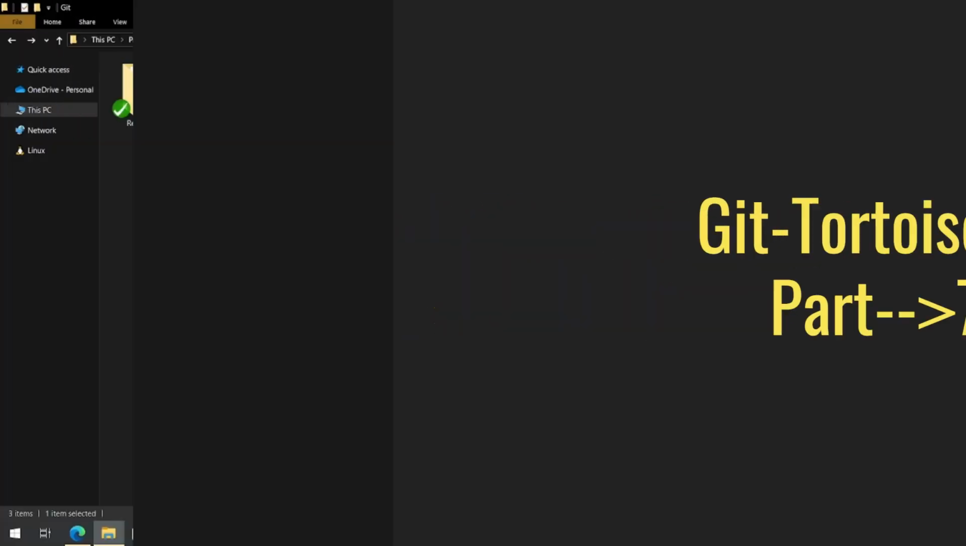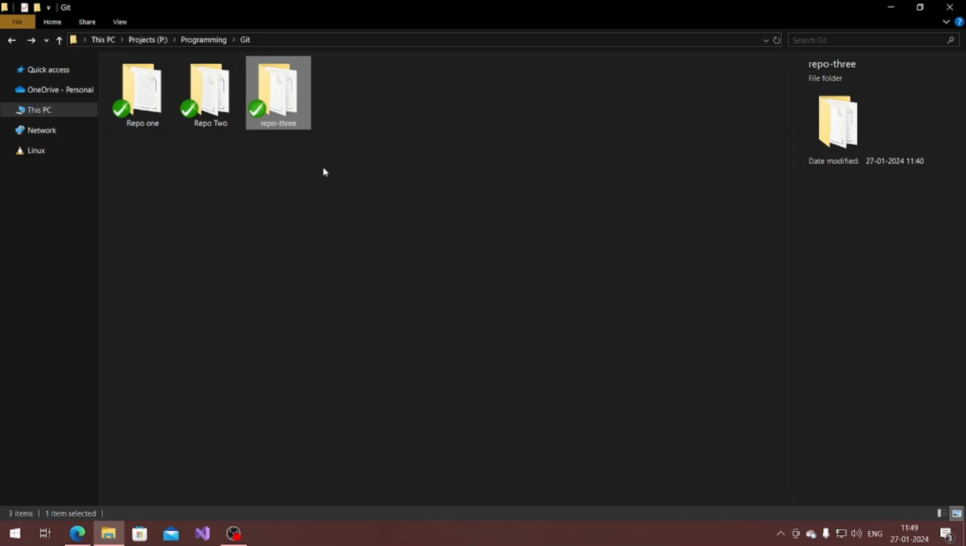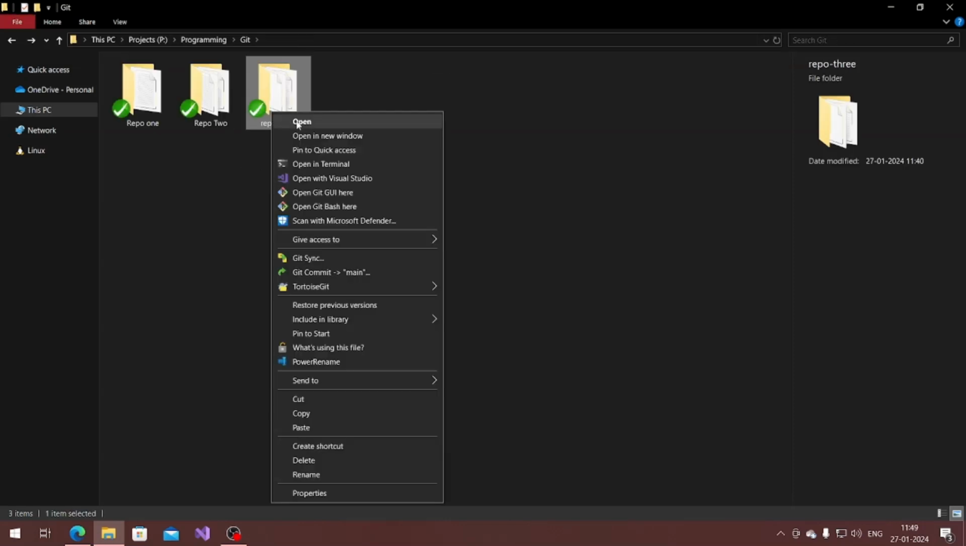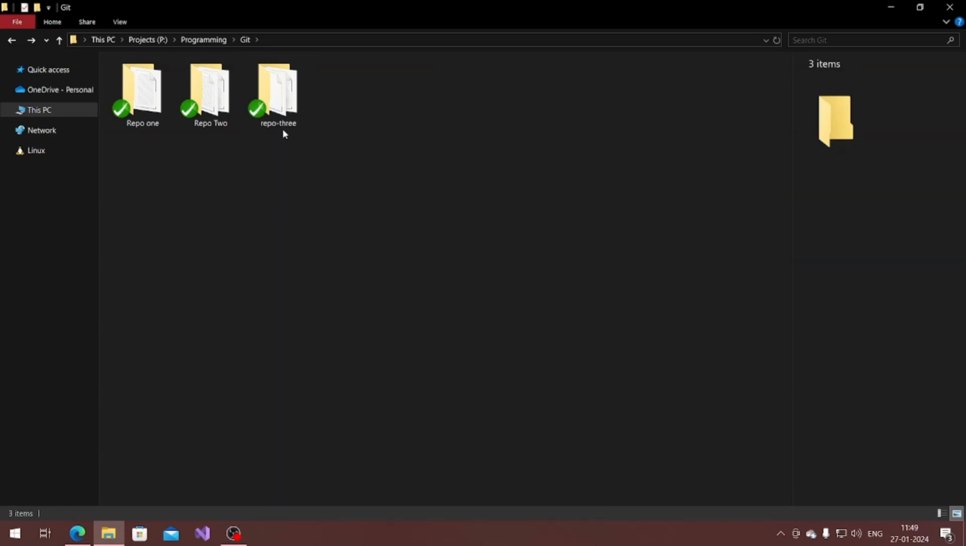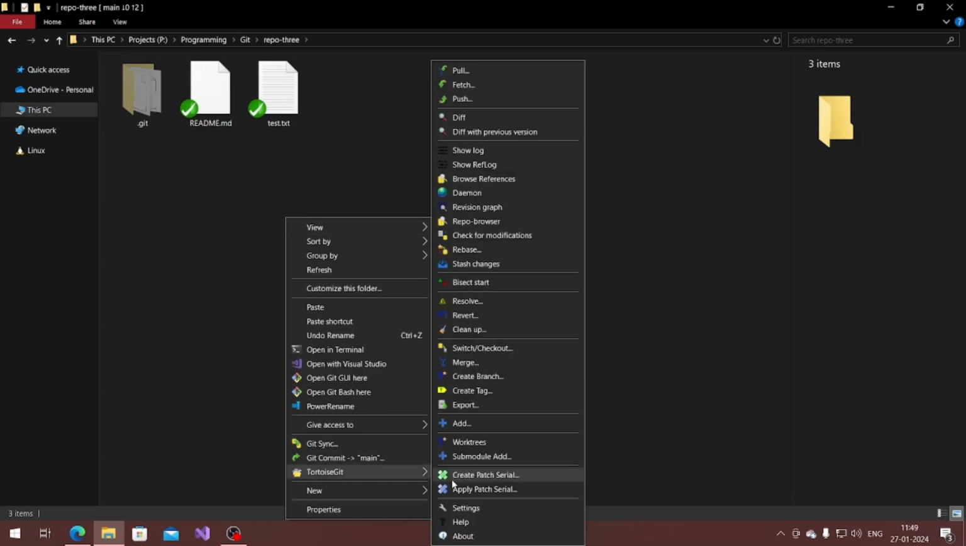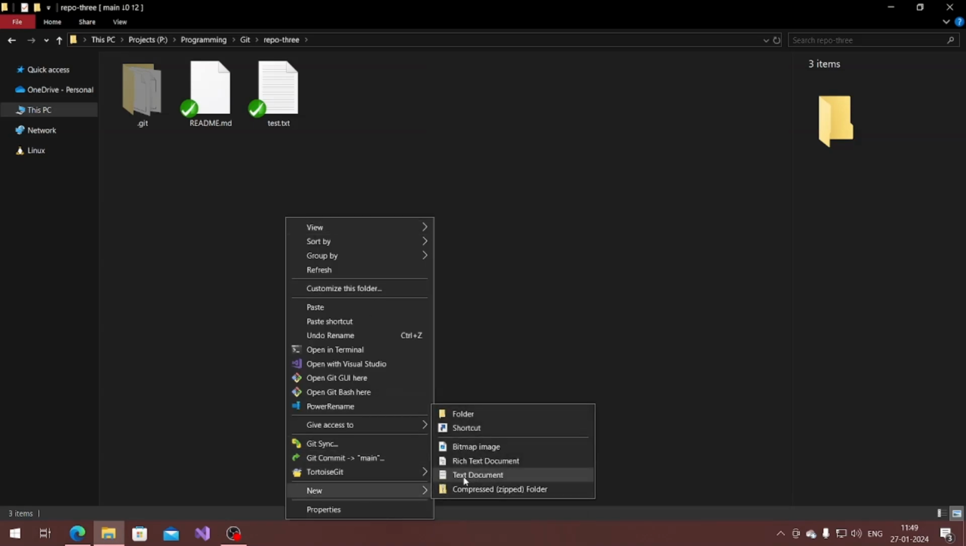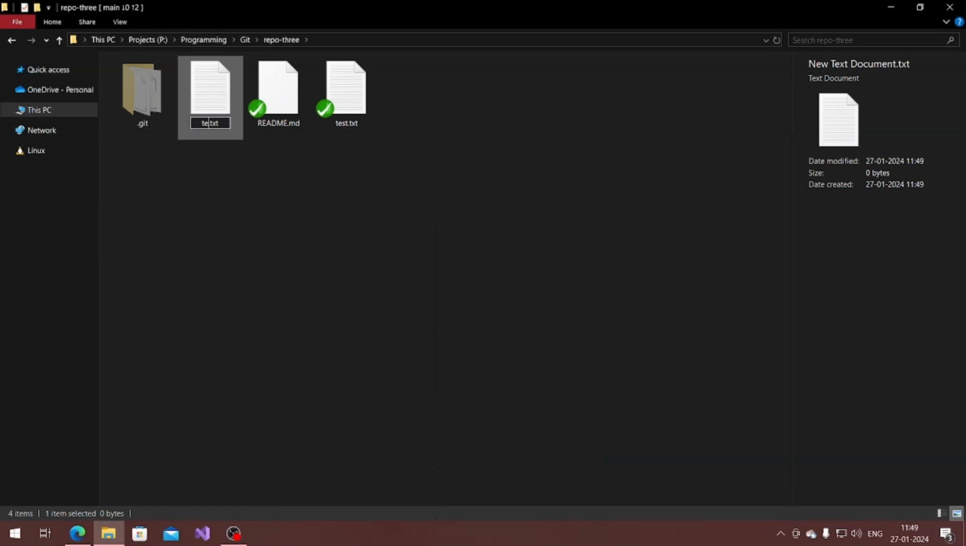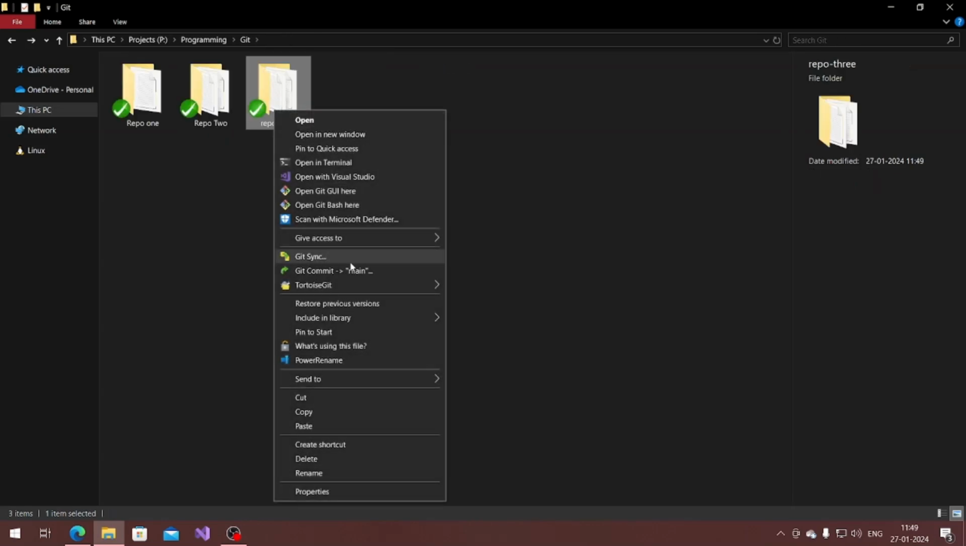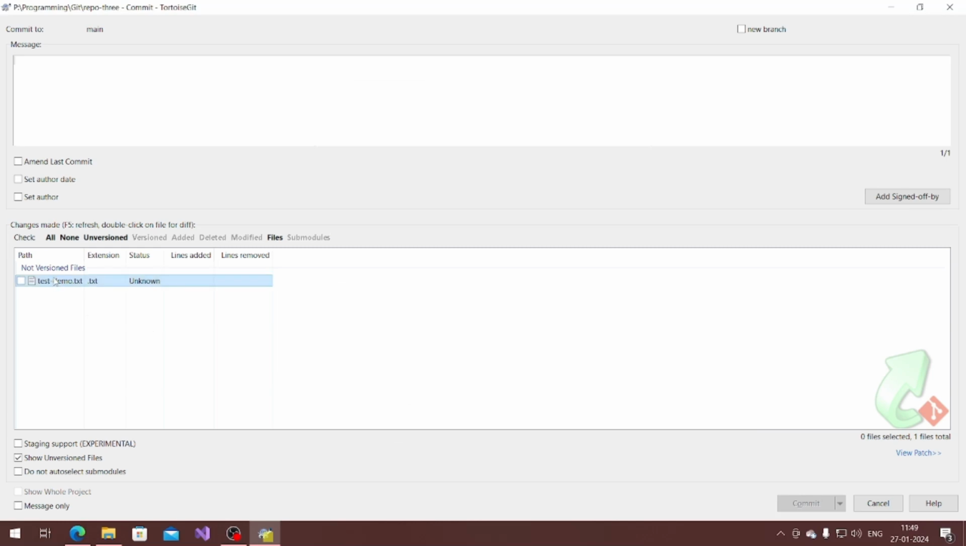In this video we are going to talk about how to use Gitignore. As you remember, we have a repo 3 and right now we are in the main branch. Let me create one file, another text file, text demo. So I created this file. If I go out and click on commit, I can see this file here. The status is unknown and this file is added.